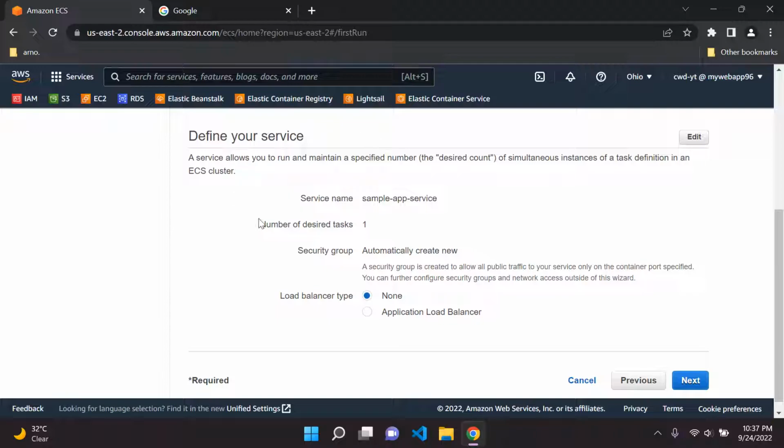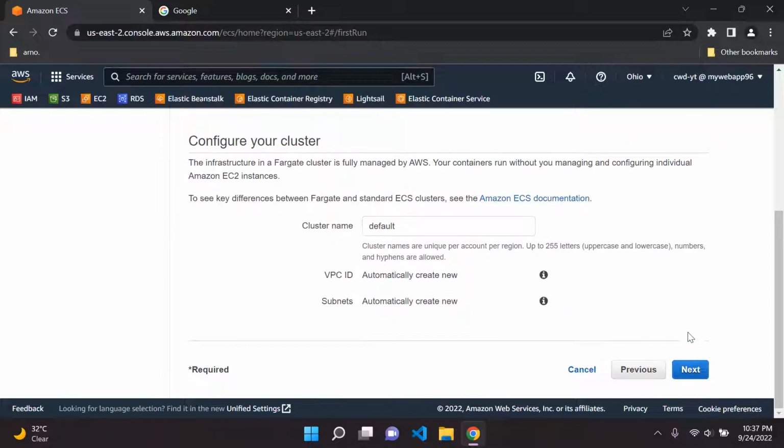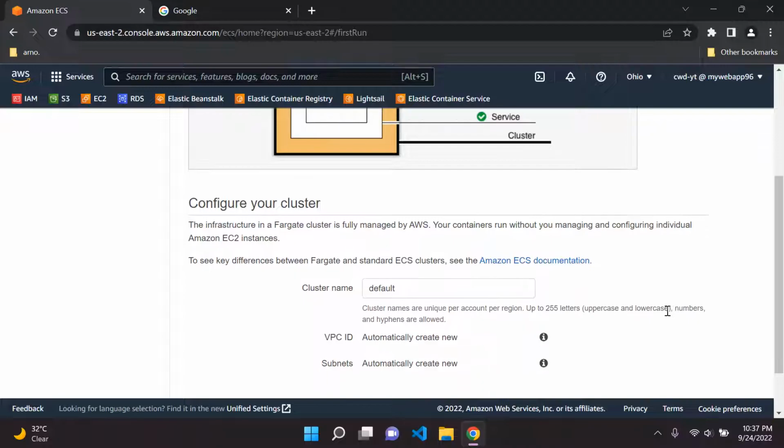And we're going to define our service. This service is going to allow us to run a specific number of instances based on our task definition. We can also typically add a load balancer if you would like, but we're going to keep it simple and just say none. You can say next. Under cluster name, we can give this any name here.